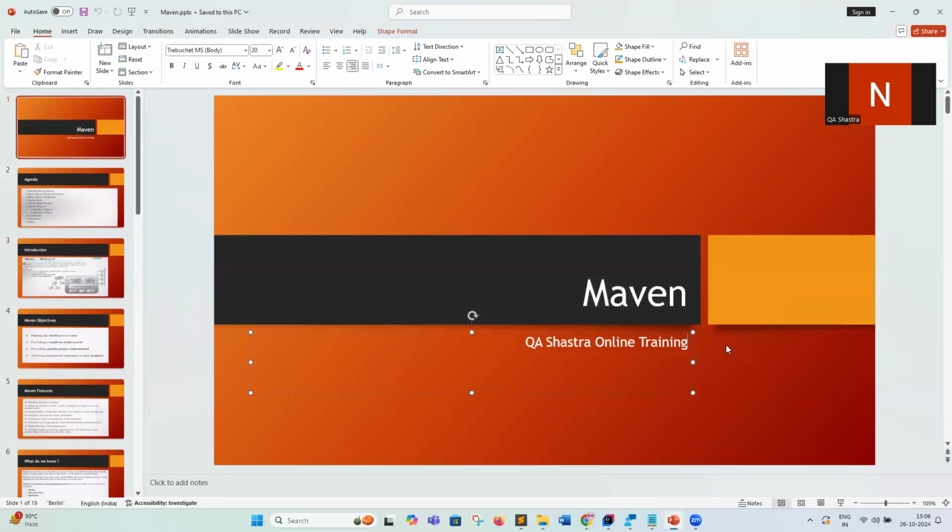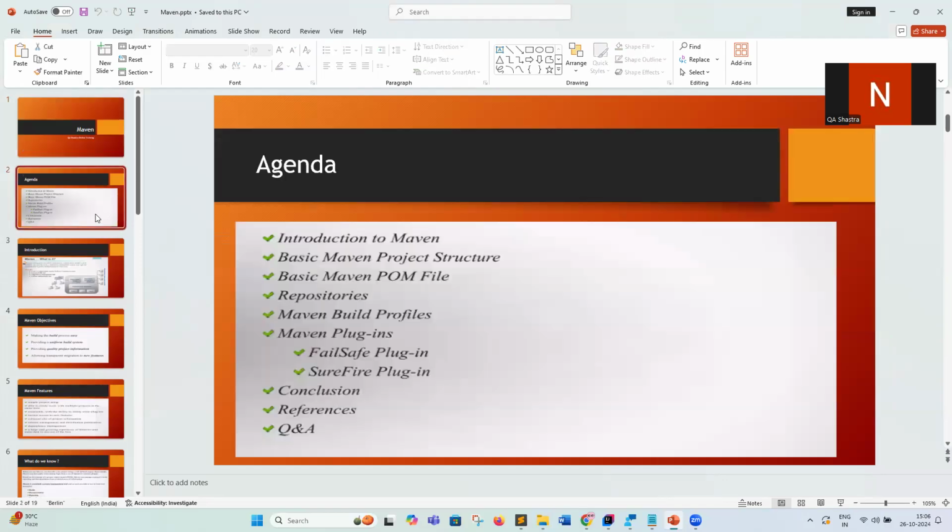Maven has the capability to manage our Java projects in such a way that, let's see one by one what features it has and how we have to use it. We'll talk about an introduction to Maven and the basic Maven project structure. There is also one important file, the POM file.